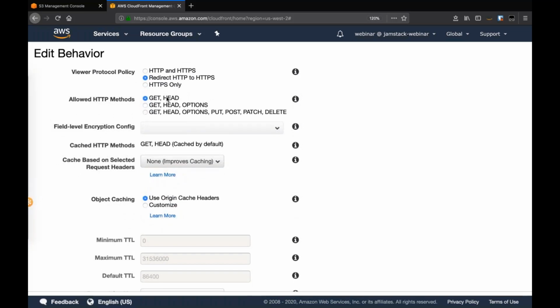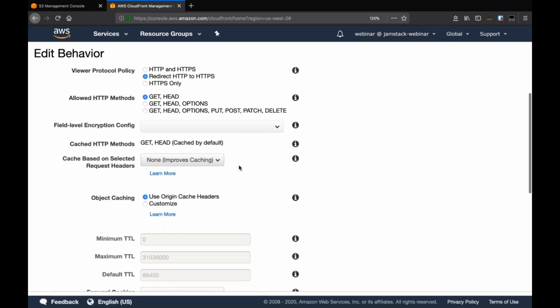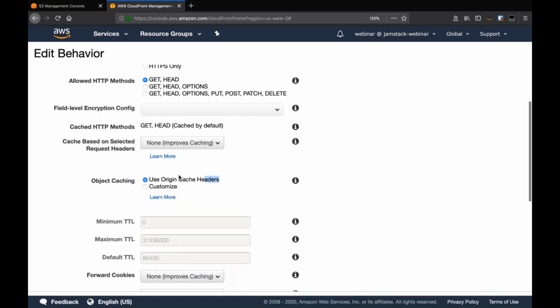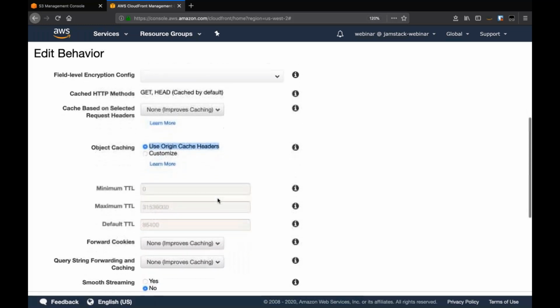Because my site only allows GET requests, I'm not doing form input. No one's uploading content to my site. I'm just going to leave this as GET and HEAD. And then under object caching, because we set that metadata in S3, we can use the origin cache headers, right? S3 is setting the caching policy for us, and we just want CloudFront to honor that. So we're just going to leave that as is.